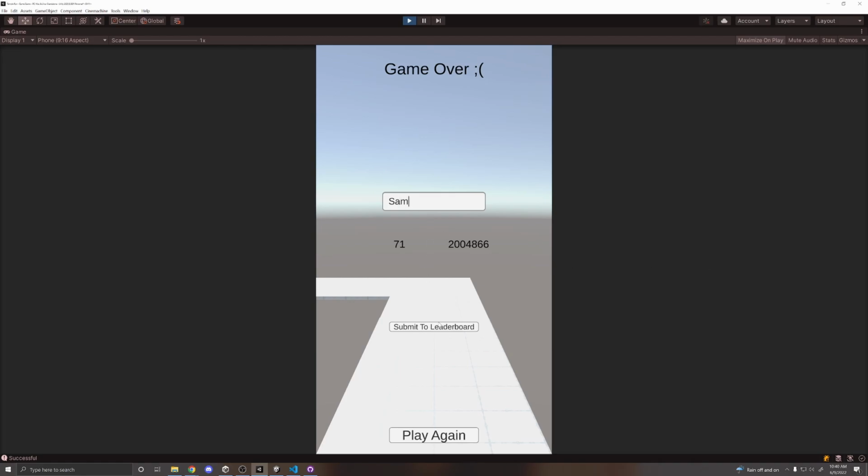So what we can do here is enter in a name. So we can enter Sam as an example, submit to leaderboard. And so our score will be updated with our username. And so this will have a list of the top 10 scores in the leaderboard. And this is actually connected to a server, so it will be online, which is pretty cool.